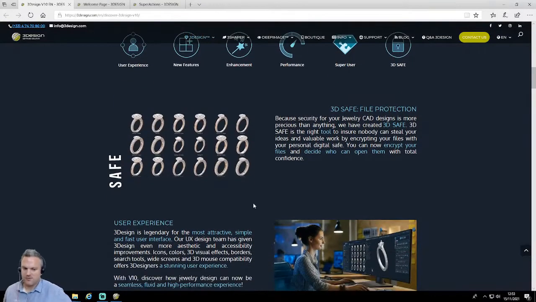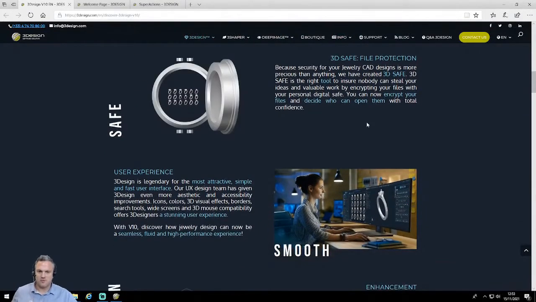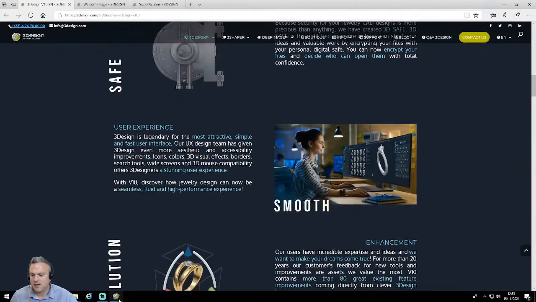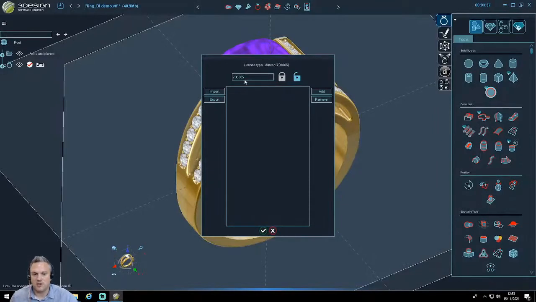If you want more information, everything is explained there. And again, it's really easy to do. You just have to add the list you want to work with, or you can add manually the licenses you want.